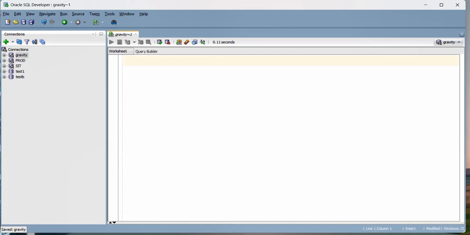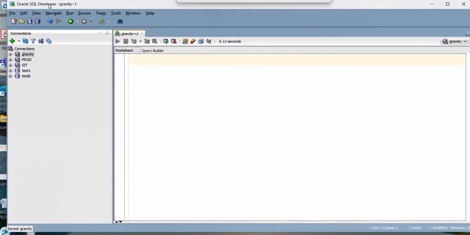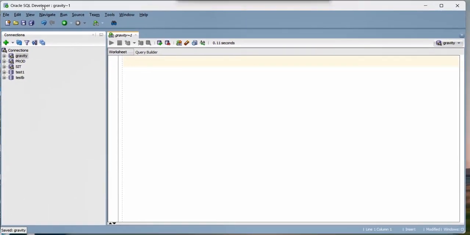Today I am going to explain to you about the SQL Developer tool. What is the SQL Developer tool? This is a graphical user interface which is used for execution of commands related to Oracle.